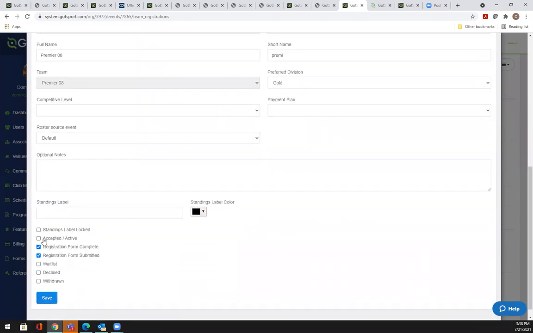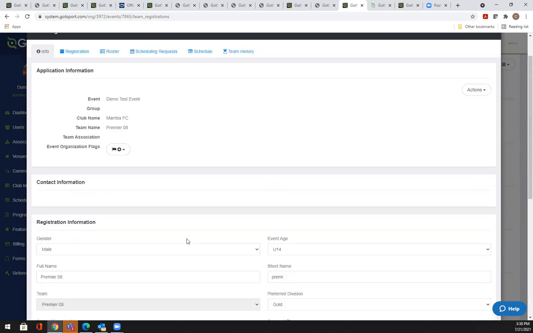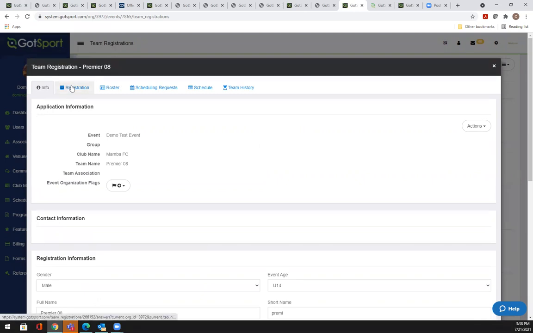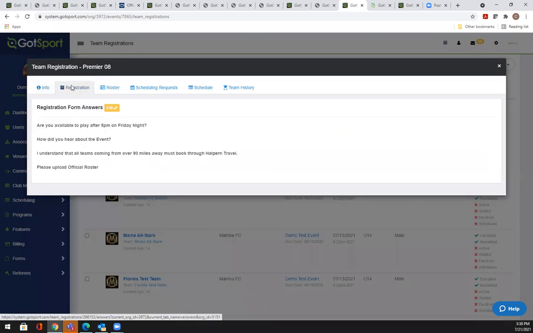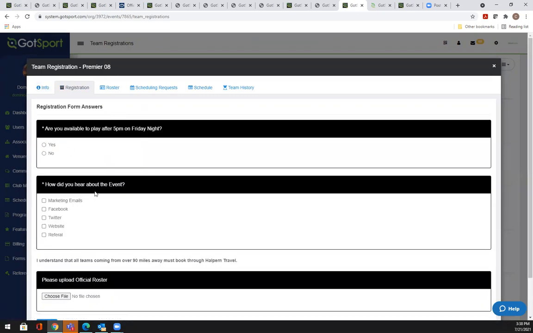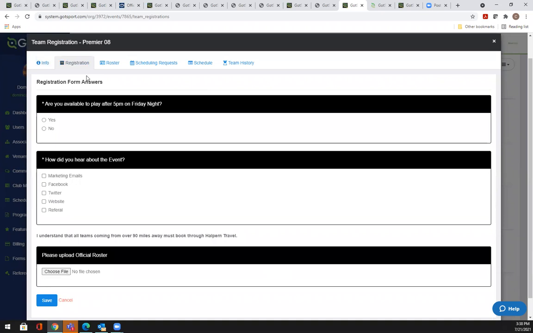You can accept teams individually, right? They gave the same option down here as accepted, waitlisted, declined, etc. Hit save. But this would be their information. That registration pad is their questions. So again, if you had anything editable, you'd be able to see what questions you had editable. But this is the same thing that they see on their side as well as a coach or manager. So they'd hit the edit button and be able to update any of their answers.